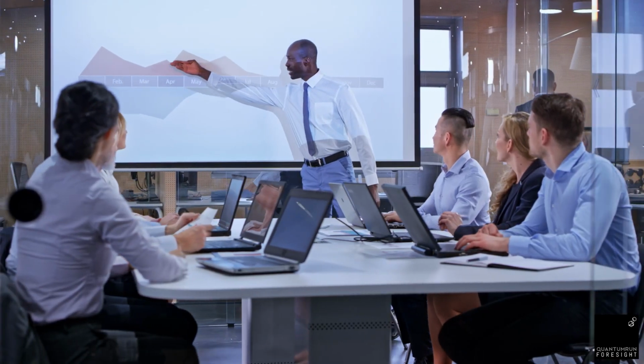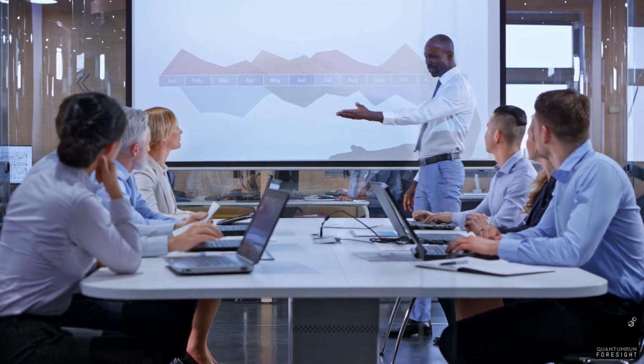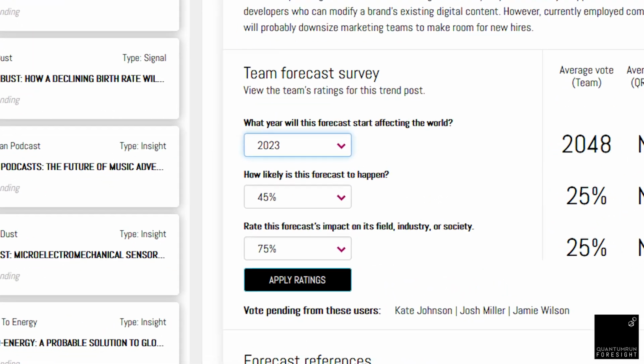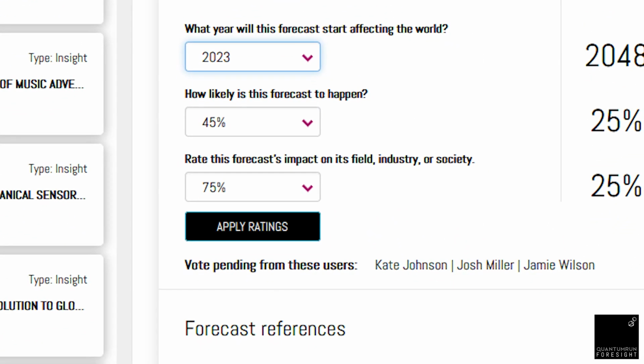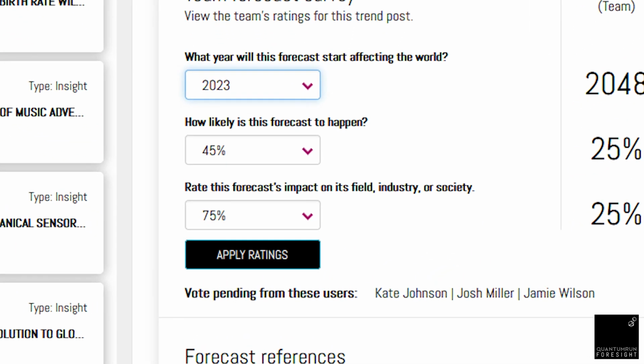Large differences between the 2 columns can lead to qualitative insights about how a given trend should be assessed, or it can indicate areas for additional research. Finally, below the Apply Ratings button, will be a list of team members whose votes are still pending. Important note, after each vote by a team member, the average vote score will change, meaning that the trend post being voted on will appear to change position on the graph after each person adds their vote. However, each post will settle on a final position after all team members contribute their votes.